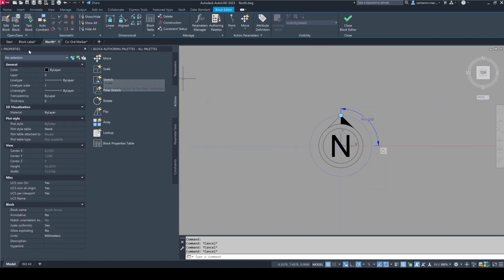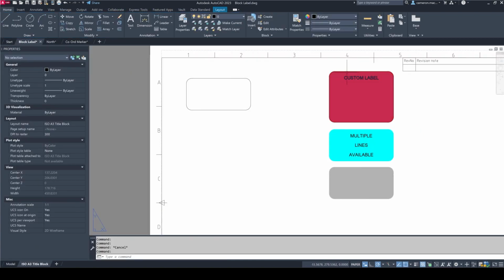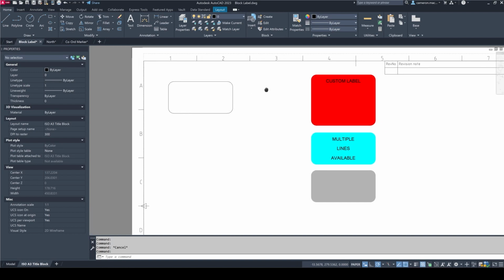And then the last one I want to show you, this one is a bit of a larger one and got a lot more detail to it, and that's the block label. So I've created a block label over here with a fairly simple shape. All this is a rectangle with fillets on the corners just to round it off nice and neatly.